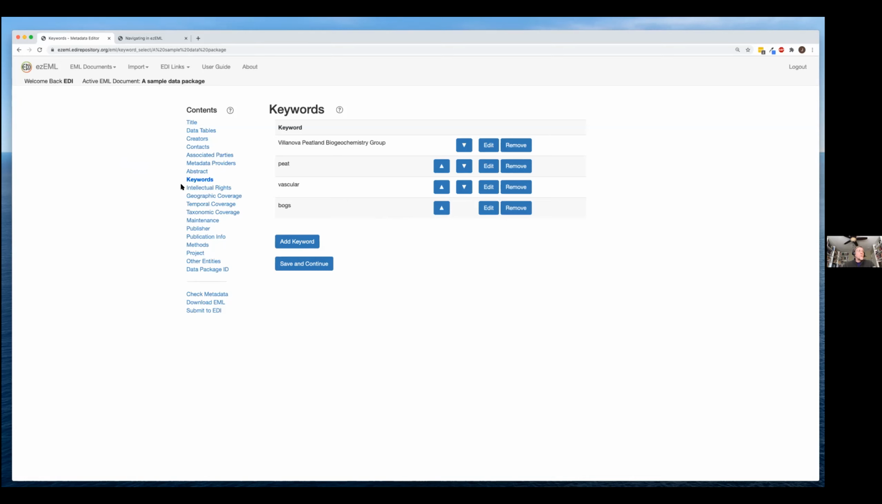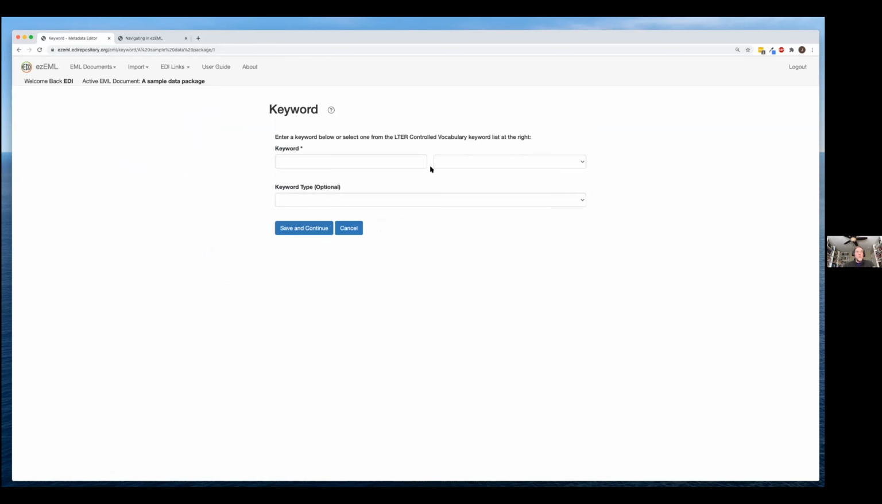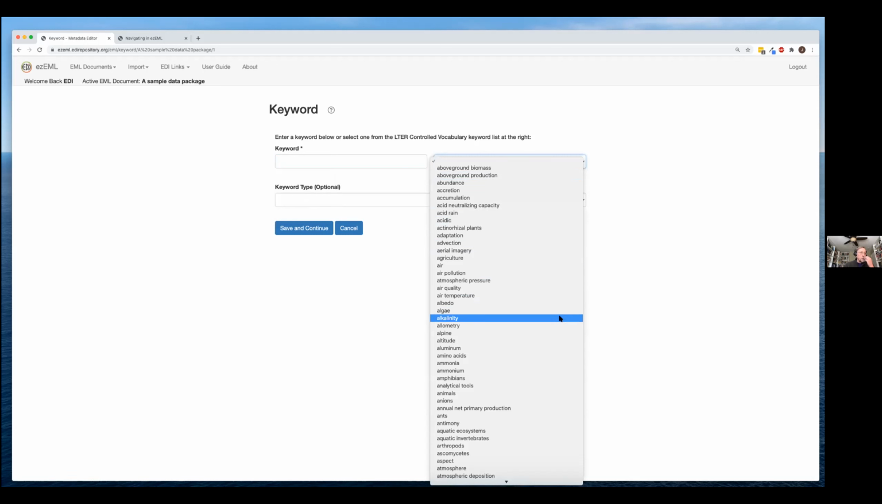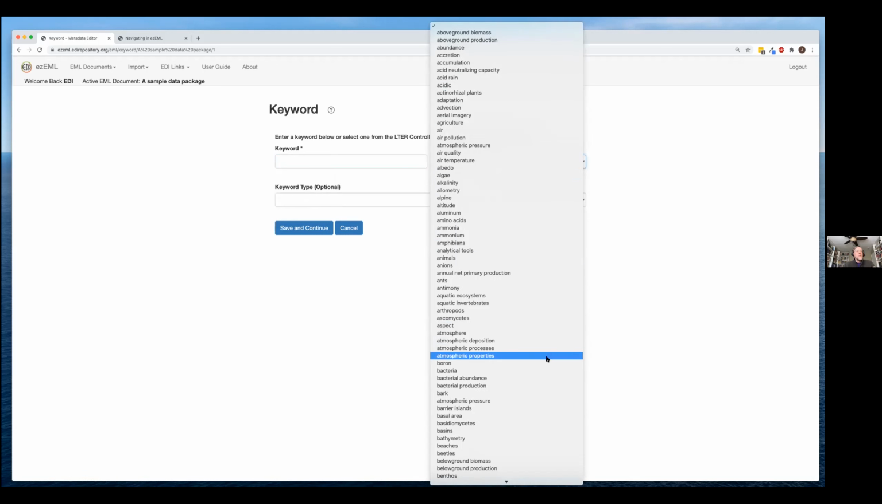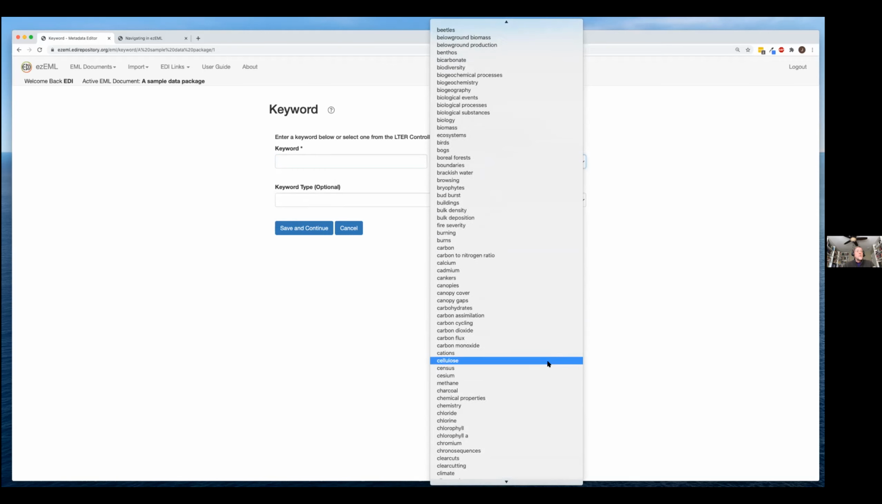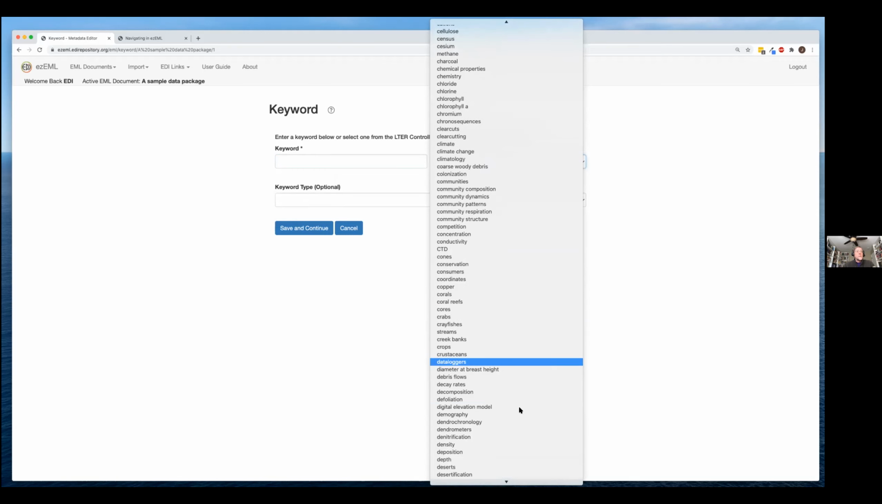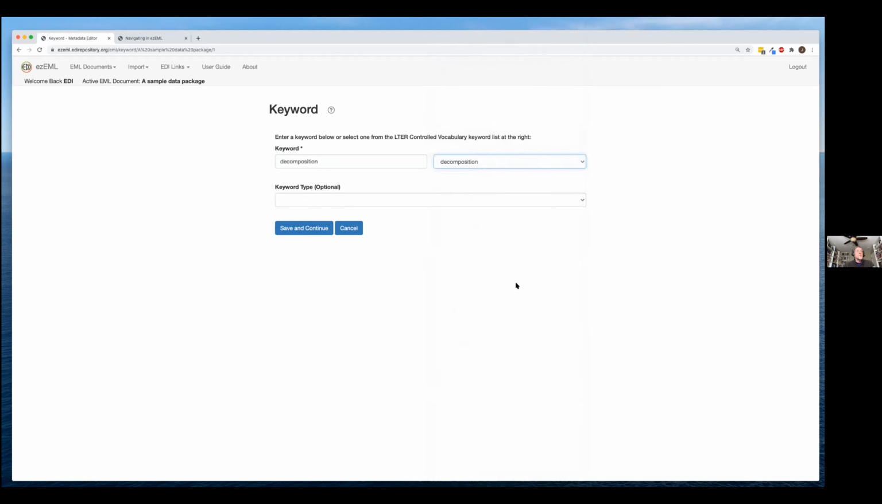So now we're looking at keywords. We have some keywords in here already. Let's say we want to add one. What does that look like? Well, you can enter a keyword just by typing it in, or there are a number of keywords. This is the LTER controlled vocabulary for keywords. And let's say I want, I think there's one for decomposition. There you go, which is what this study is about.